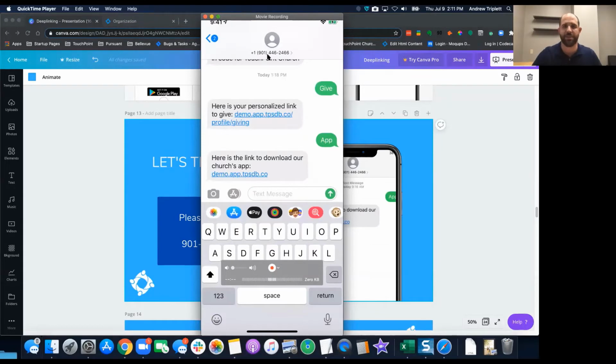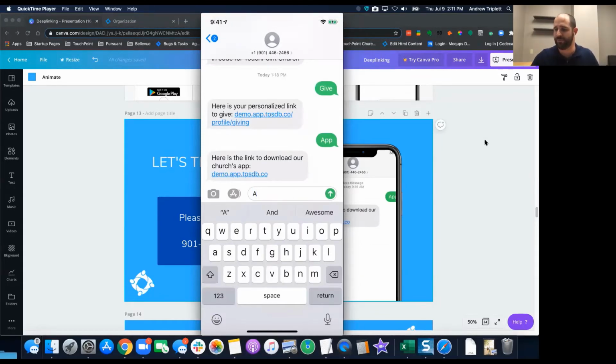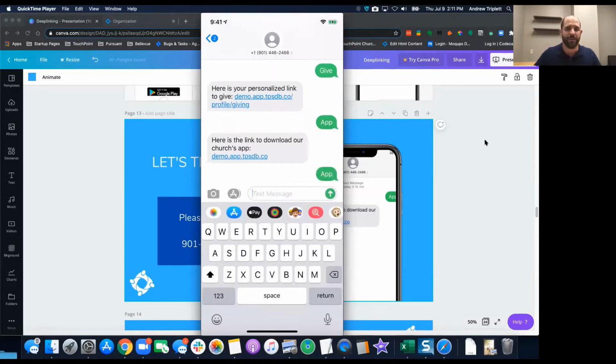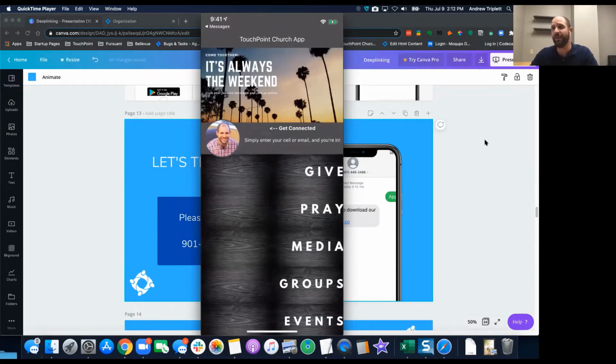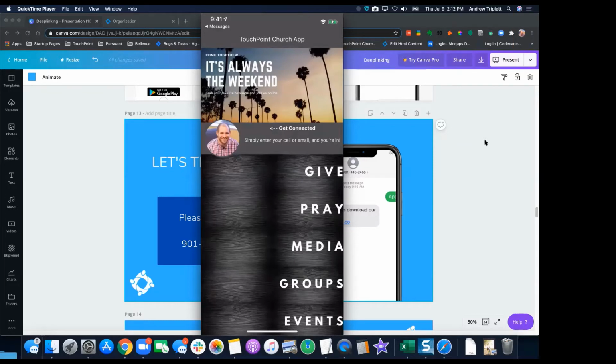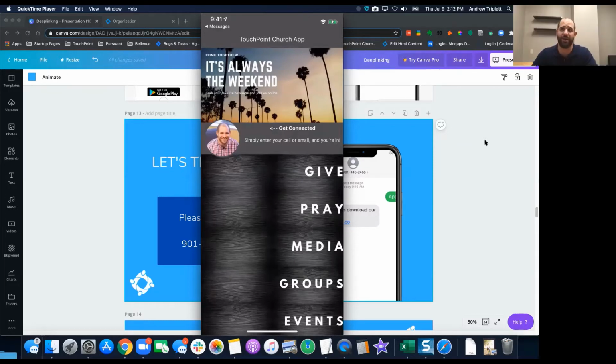Here's my text messaging tool on my iPhone. I'm going to text the word app. And here in just 1 second. And now this is a part of our new SMS features. And there it is. So we got that response back to me. Now I can select demo at app.tpsd.com. And now for me, I of course already have the app downloaded, but for you, you're going to have a little bit different experience, because it's very unlikely you have our demo app pulled up just yet.